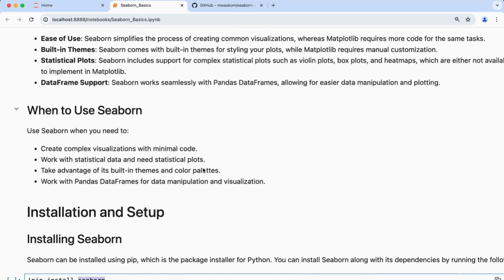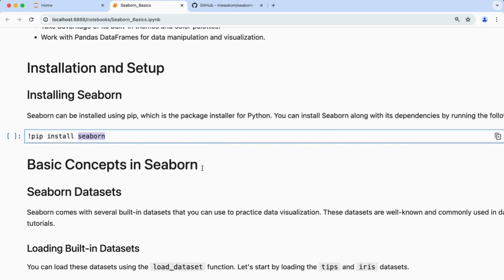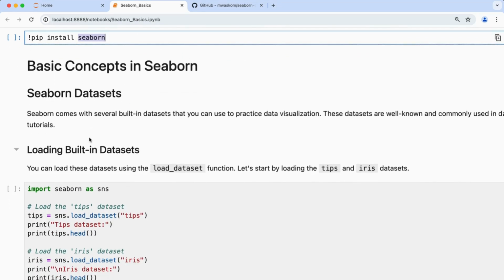Having said that, now we will move on to installing Seaborn in our local system. To do that, we just have to run this simple command and then the Seaborn library will be installed in your environment. Then we will move on to some of the basic concepts of Seaborn.